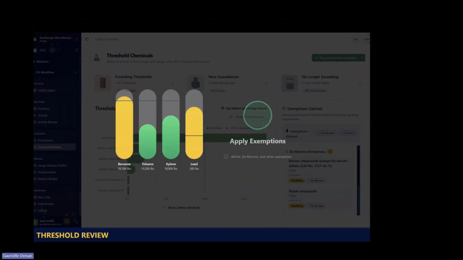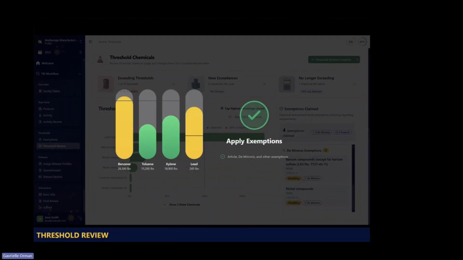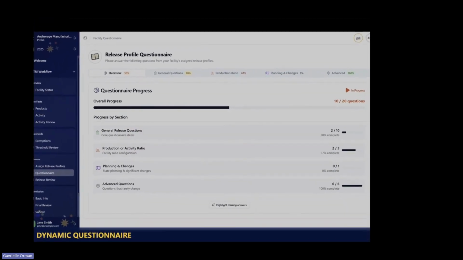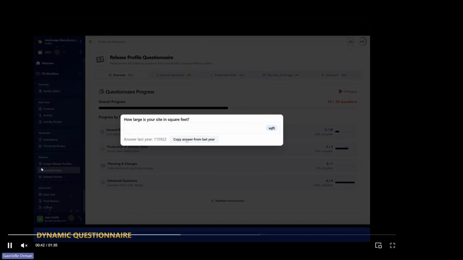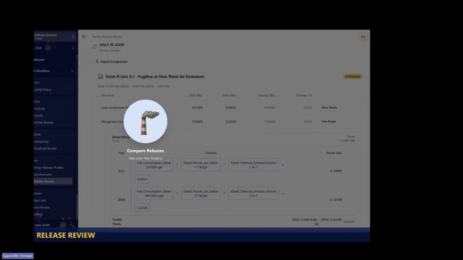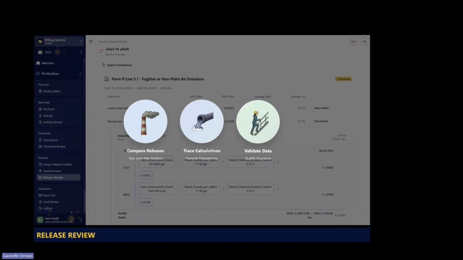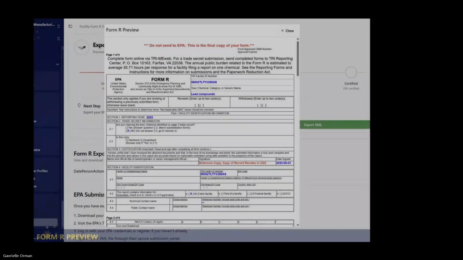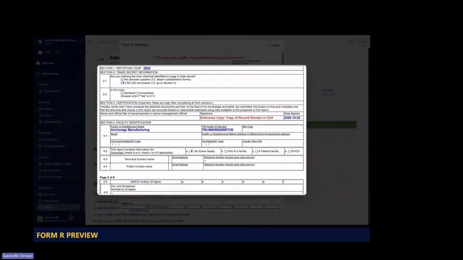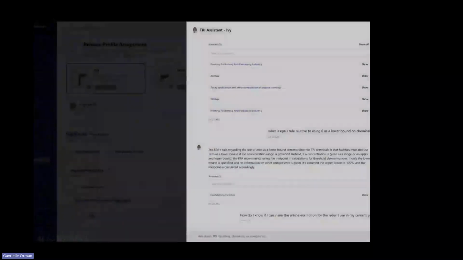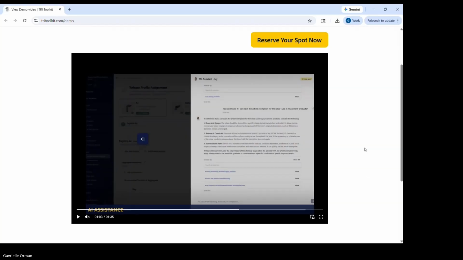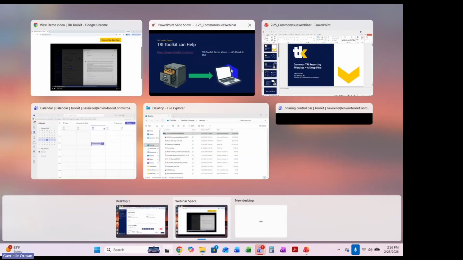And then it looks at your threshold. So once you add in your activity information, it will collect all of that, do the math for you, and ultimately show you the thresholds. And then we configure your release profiles and you just enter in your information. And it does all of this tracking for you. At the end, it populates it into your Form Rs, which you can then download and upload into your CDX profile with the EPA. That's just a quick look at what TRI Toolkit is capable of doing.